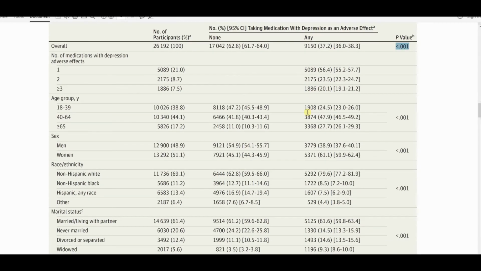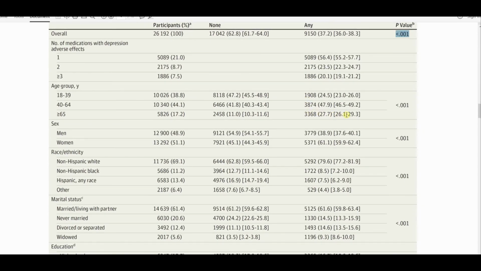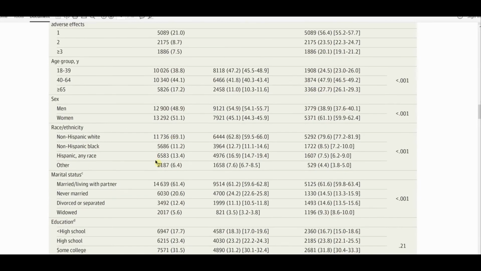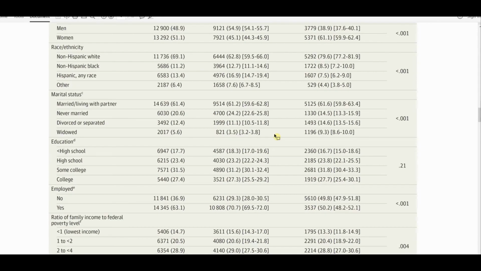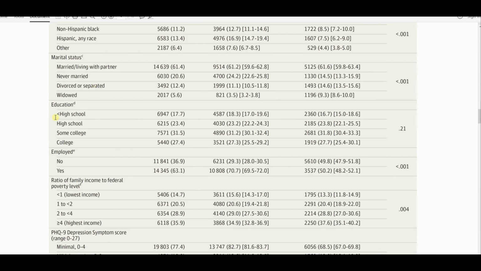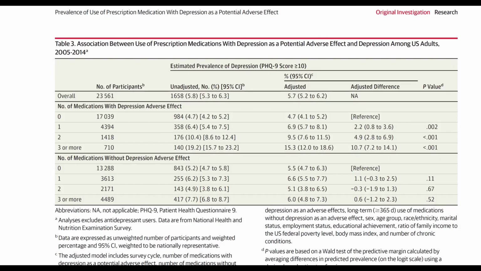And then basically as we move down the table, you can see that there was a significant difference between patients based on age, based on sex, based on race and ethnicity, where there was a significant amount of patients that were taking a medication with depression listed as an adverse event. Education was not significant, but all the rest were significant.